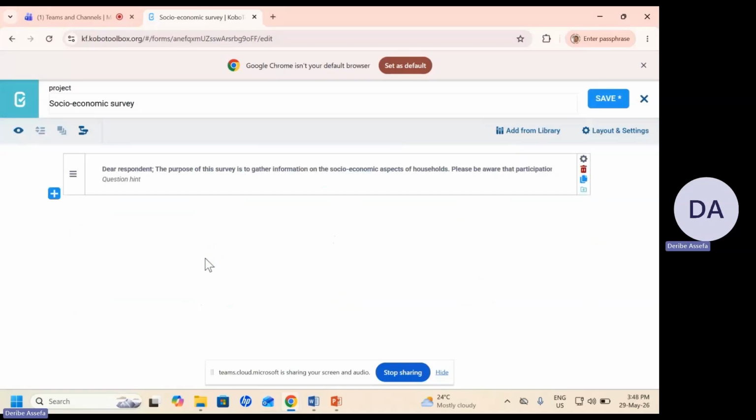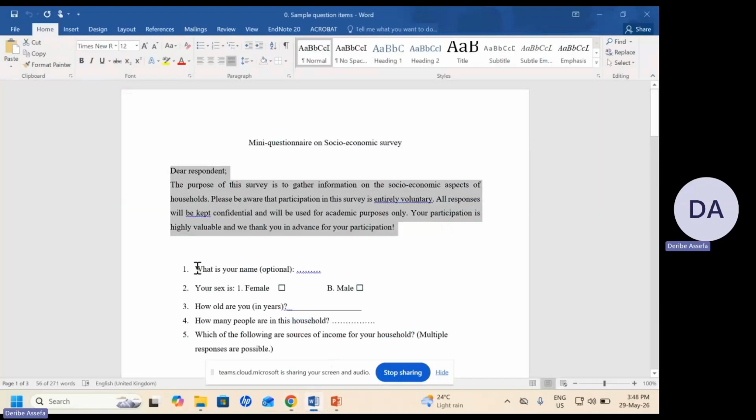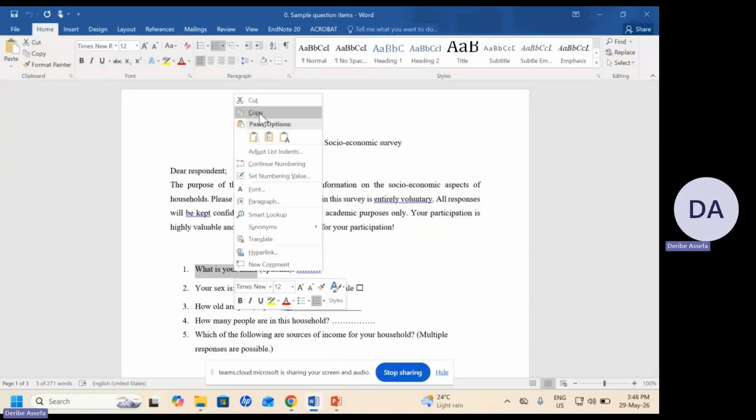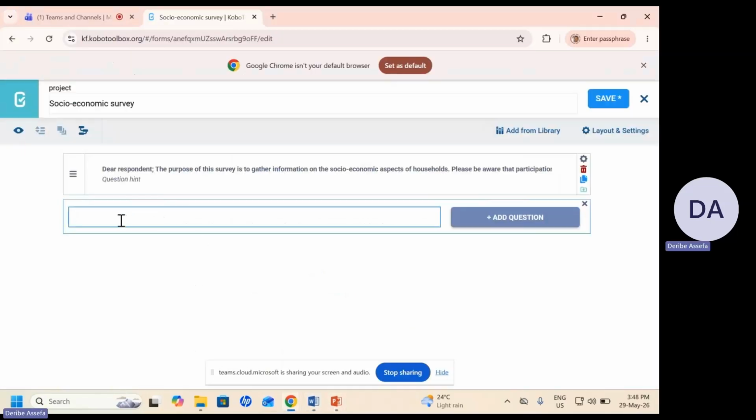Then we proceed to our first question. Once we have provided the instruction in the form of a note, then we click plus. We click the plus sign. So our first question, assume, is what's your name? It's optional. What's your name? So let me copy and paste. Our first question is what's your name?